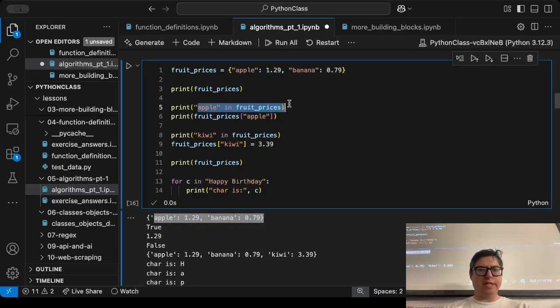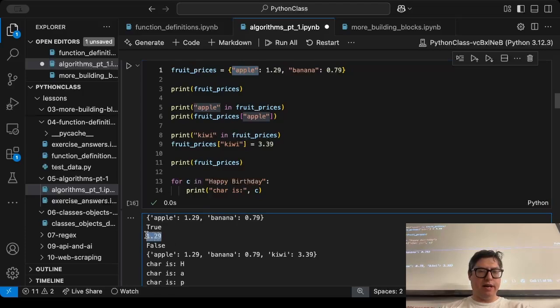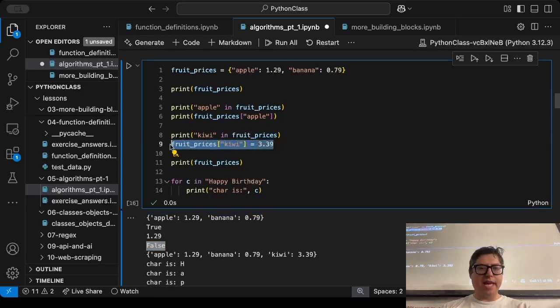Is apple in fruit prices? Yes. What's the price of apple? So when I say fruit prices bracket apple, I'm saying what is the value for the key apple? And that's $1.29. Now I say, is kiwi in fruit prices? False, it isn't. But then when I assign it like this, I'm saying, in the fruit prices dictionary, set the key kiwi equal to the value 339, whether or not it exists. And I print it again, and now it has kiwi in it.